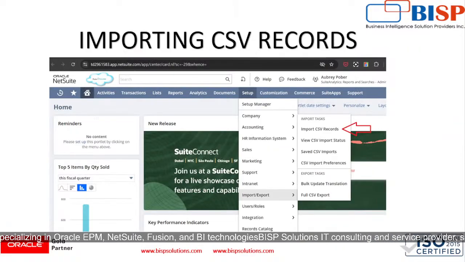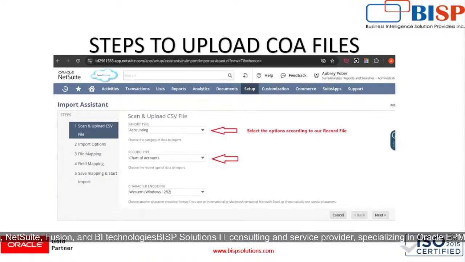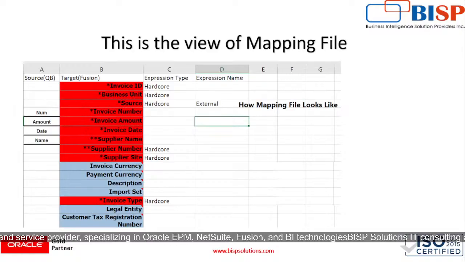If we want to import CSV records, then where we have to go from here. Then we have provided all the insights, the tabs where we have to click and select for COA, customer, journal entries, like that. Then we will be mapping the same thing from source to target.